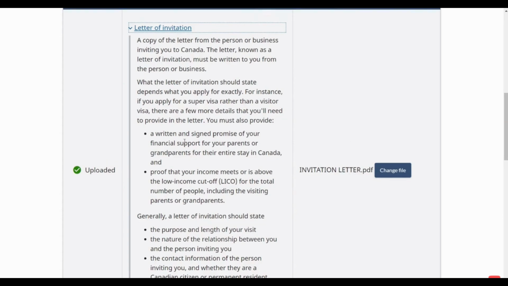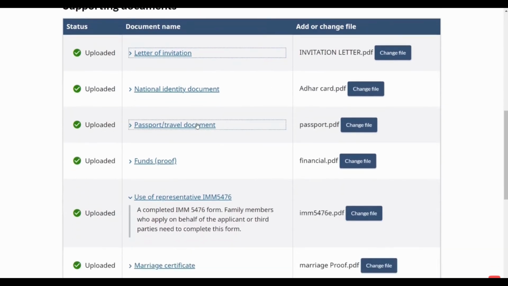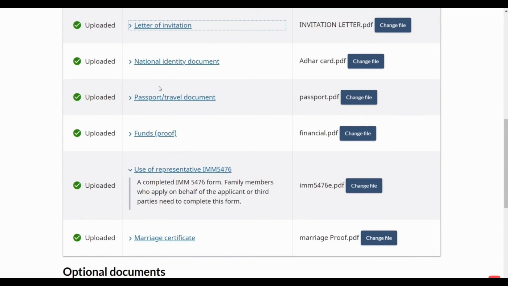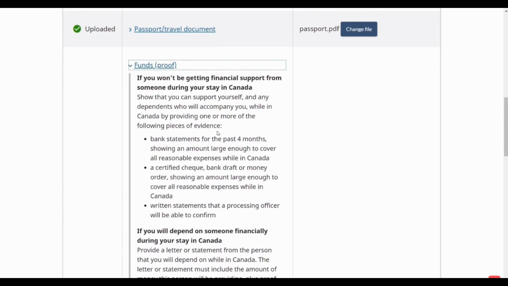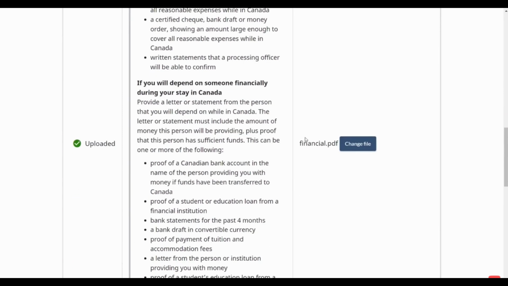Once you have this letter, you need to upload it here. Then let's go to the national identity document. If you're coming from India, you can upload your Aadhaar card, and according to your nationality you can upload your national document here. Then you need to upload your passport. Then you need to prepare proof of funds, showing that you can sponsor your stay in Canada. You can prepare your funds as per the description given here, and then upload it.